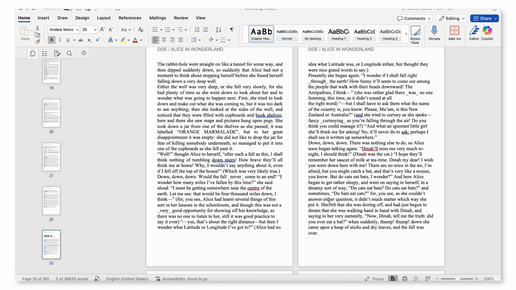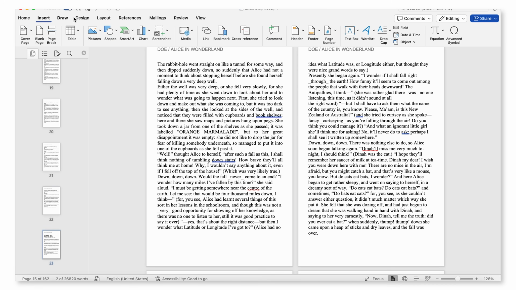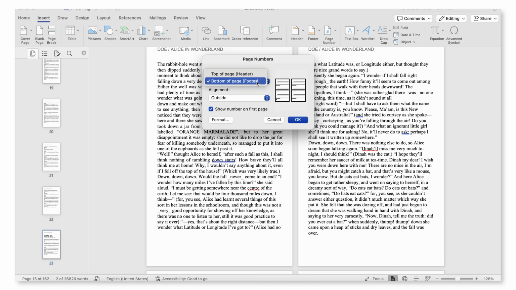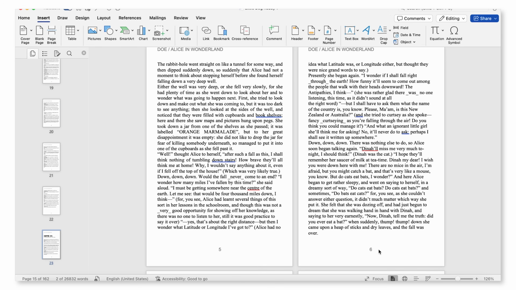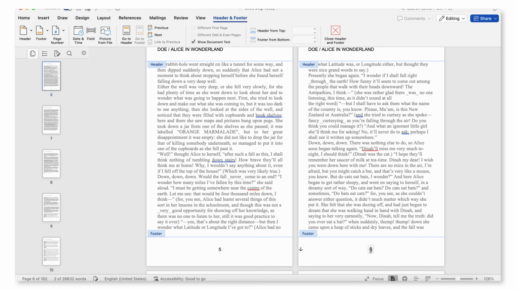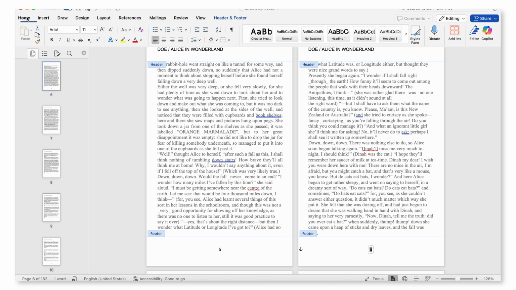To set our page numbers, we go up to our Insert tab, and then Page Numbers. We're going to set our position to bottom of page, alignment center, and make sure that Show Number on First Page is not selected. If you had a specific page number you wanted your count to start on, you can select Format and choose which page to start on. Double-clicking on the page numbers, you can edit their text style and size.